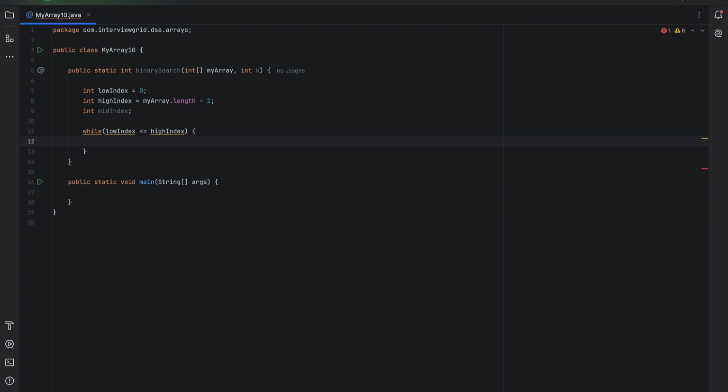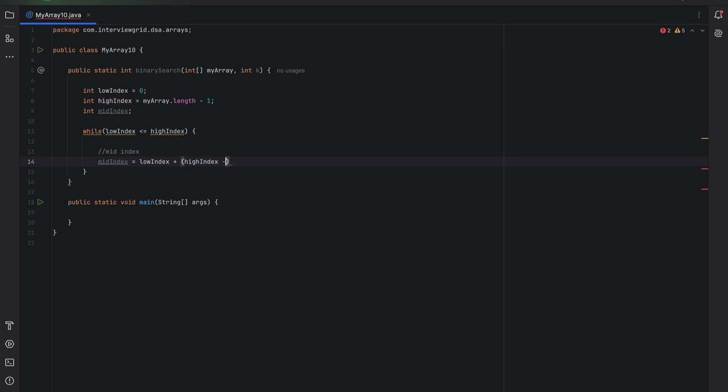So we will iterate until low index becomes greater than high index. Within the while loop, we will first calculate the mid index. Mid index is equal to low index plus (high index minus low index) divided by 2. Now we have to compare the key to the element at this mid index.